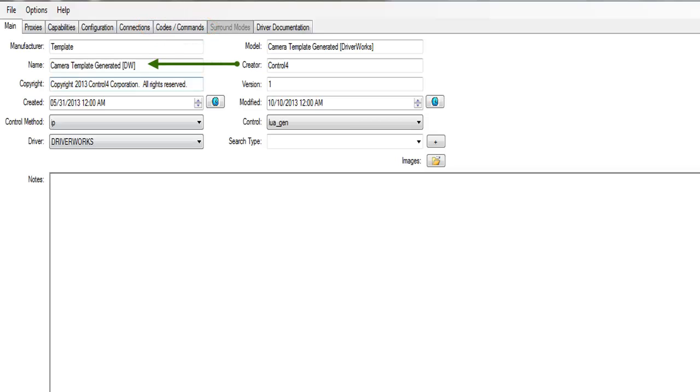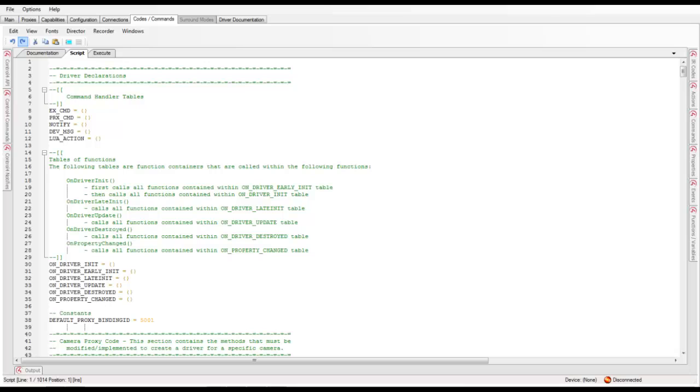Once again, we have our camera template loaded. When we click on the Codes Commands tab on the toolbar, the following screen is displayed. As you can see, there is quite a bit of data presented on the screen. To better understand how this information is organized and presented, let's take a tour of the Codes Commands screen. Once you understand the purpose behind all of the information presented here, you'll soon realize how useful this area of Driver Editor can be. Let's start with the general layout of the screen.